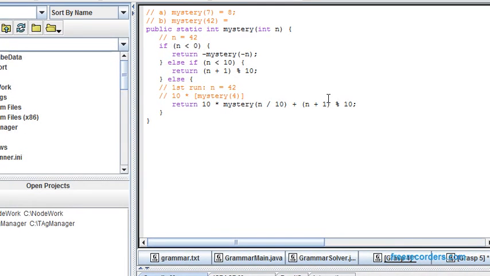It's not like 4 point blah blah blah. It's just a raw 4. So we're going to get 10 times this plus an additional n plus 1, which in this case just so happens to be 42 plus 1, which is 43, modulus 10, which just ends up becoming a 3, because the remainder of 10 into 43 just so happens to be 3.